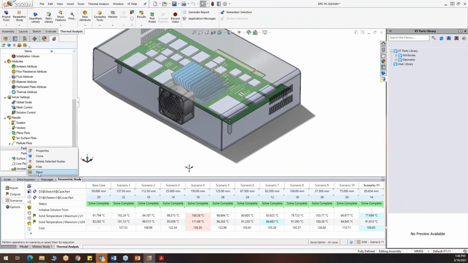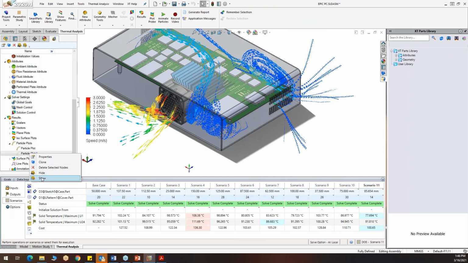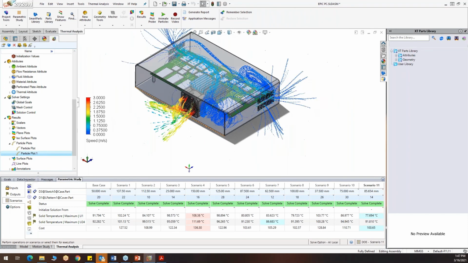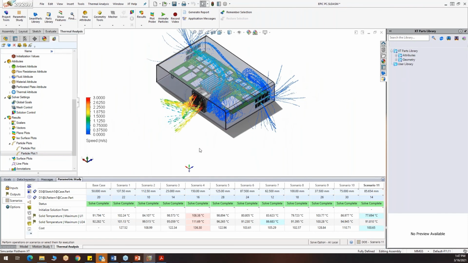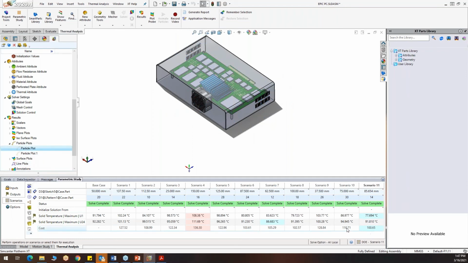If I show you the particle plots, there is definitely a little bit of recirculation in this case as well. But we definitely have a lot more air directly passing in through this particular fan, through this particular heat sink. So this is a greatly performing design, and we have a decrease in the temperature of the component U1.